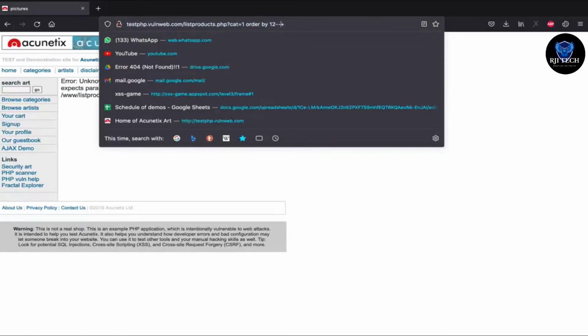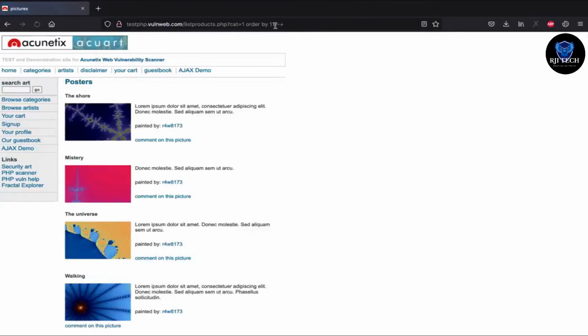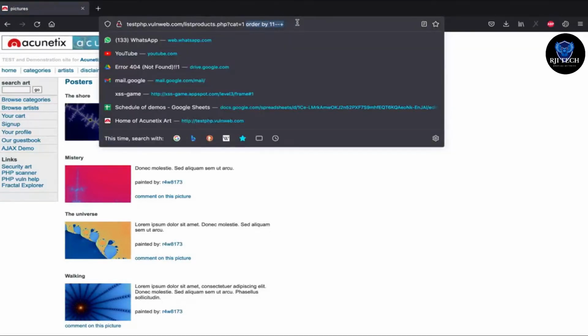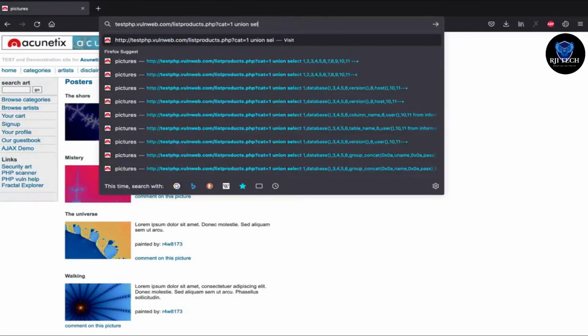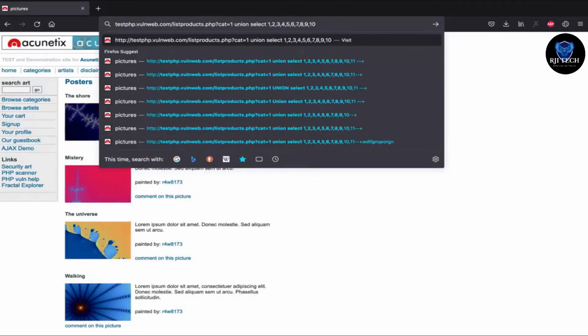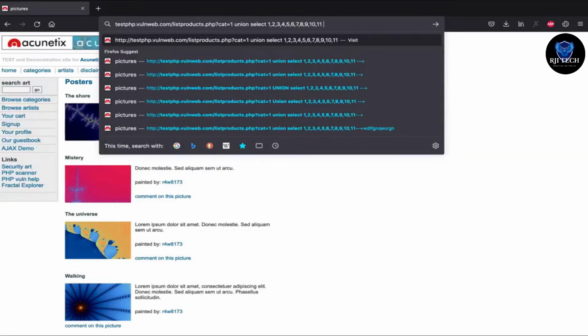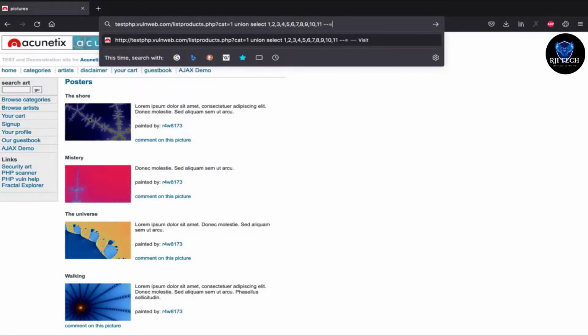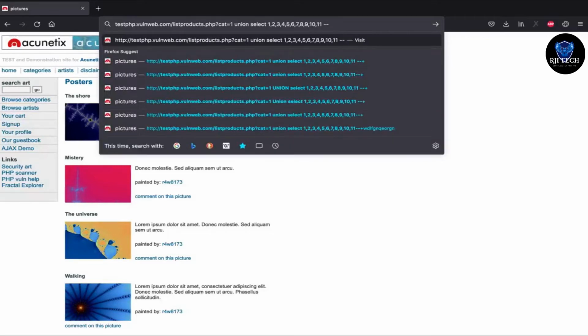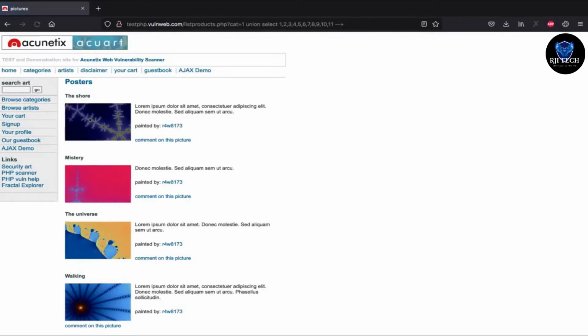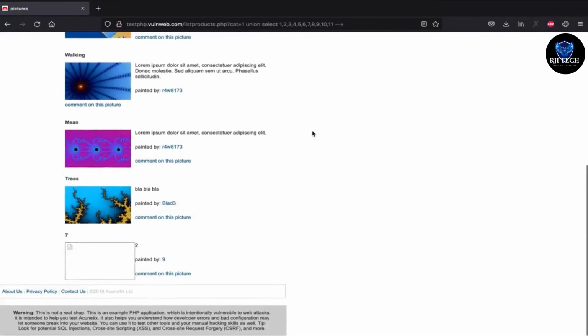Since we know there are just 11 columns, we can use the union clause. Union select 1, 2, 3, 4, 5, 6, 7, 8, 9, 10, 11, minus minus plus. So this will give me unwanted data. There are these three numbers which represent the vulnerable columns: 2, 7, and 9.